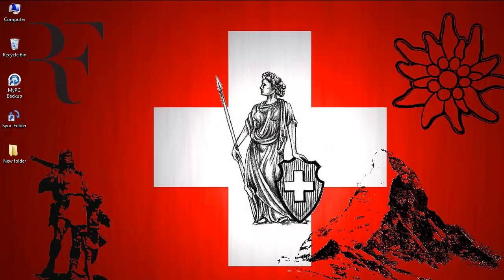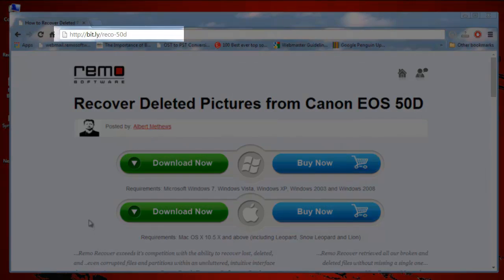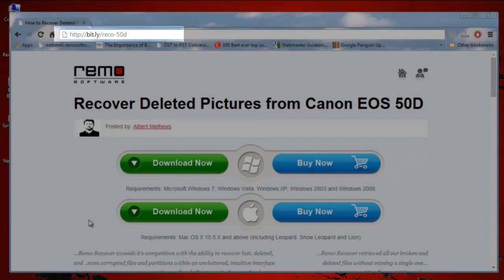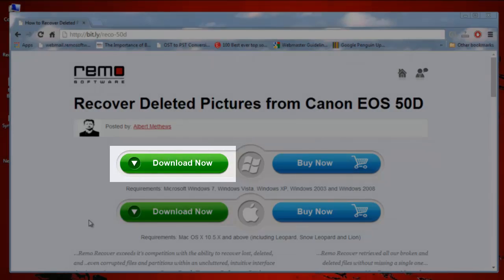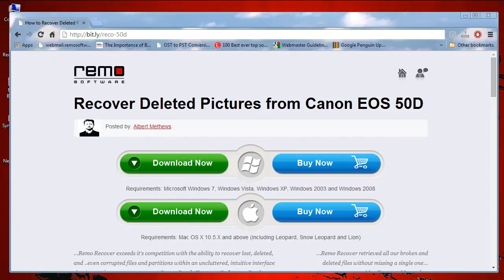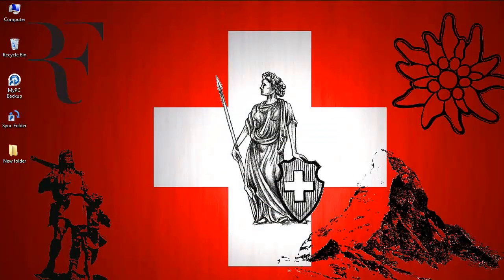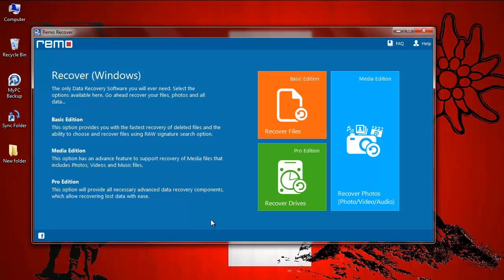The software that I'll be using can be found at this site. Just hit the download now button to download it to your system. Run the application after it's installed on your system. This is how the main screen of the software looks like.